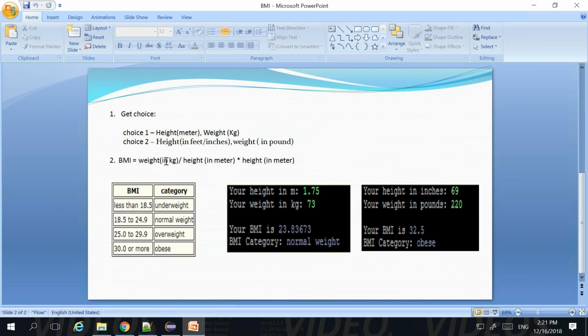BMI is nothing but weight divided by height into height. The given weight needs to be in kg, that is kilogram, and height needs to be in meter.